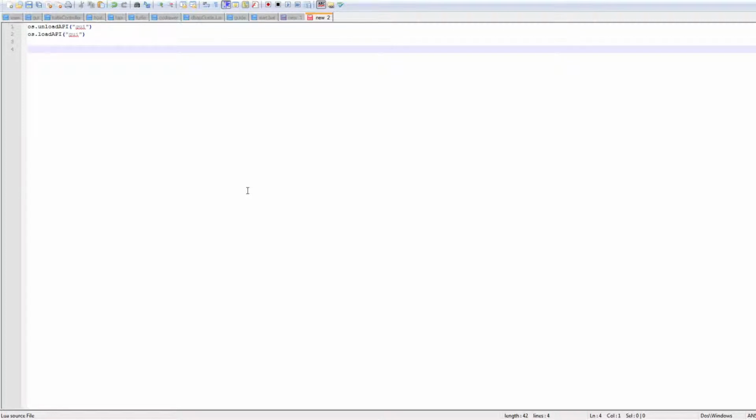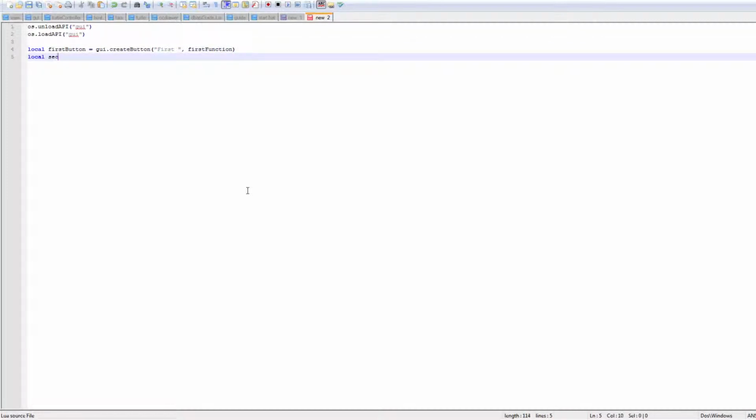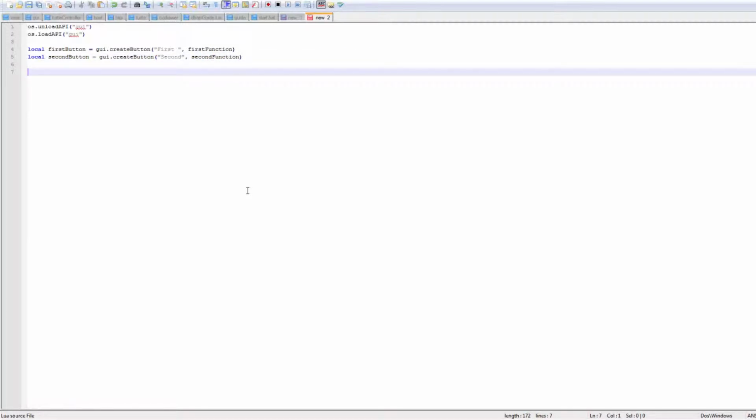So in our case, we do local first button, which is the variable we use to call the button's methods since the API is object-oriented, equals GUI.createButton, open bracket, double quote marks first, then a space, which is really important, and again double quote marks, comma, first function, and close brackets. Then the second is local second button equals GUI.createButton, and in the brackets we do again quote marks second and second function.